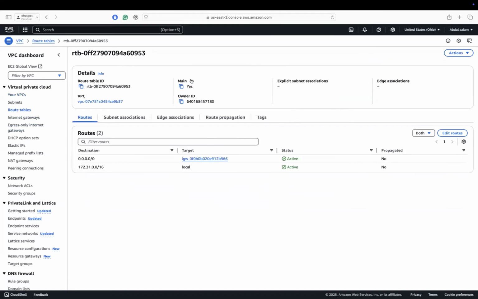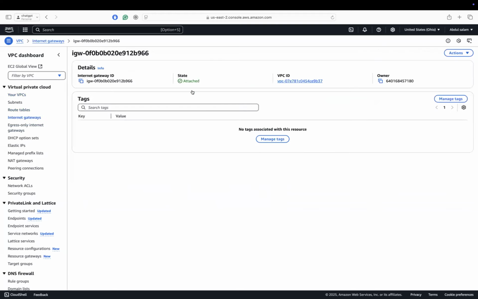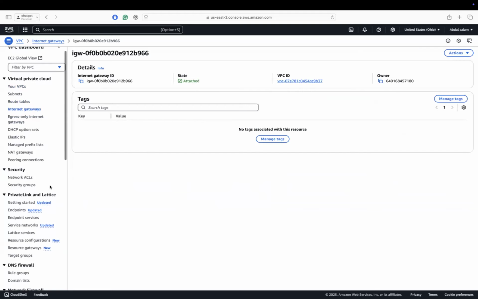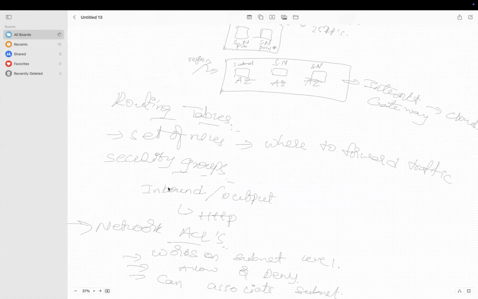If I go into the routing table, you'll have rules with a destination, I mean a target, where you have to go. Through this gateway, it should go outside. We have to select the Internet gateway here, to choose through which one you have to go. Let me go quickly into the other concepts.